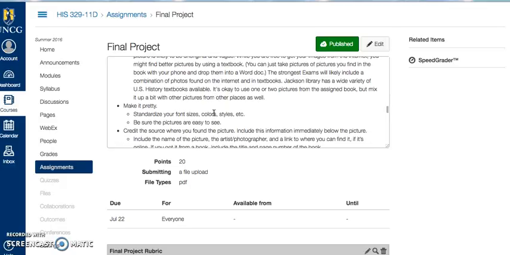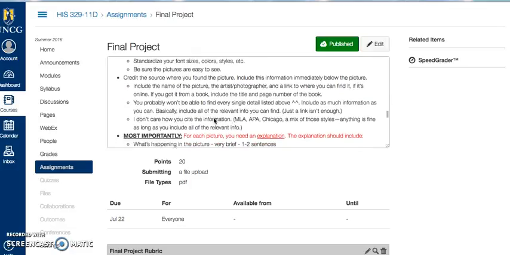You should make the whole thing really pretty. Make sure that your colors and your styles and font sizes, everything is consistent and that the pictures are large and easy to see.